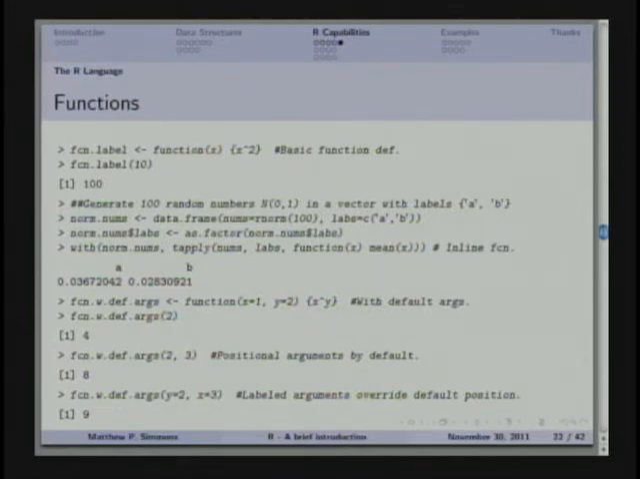It can be in a different file as long as you're loading that file into the namespace as part of your script. I'm trying to think if I've done an example of that yet. When I get to library in a couple of slides, we'll talk about bringing functions in from other places.